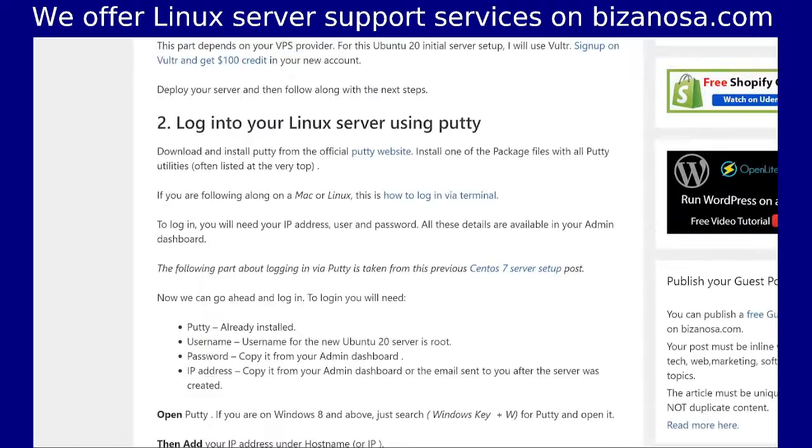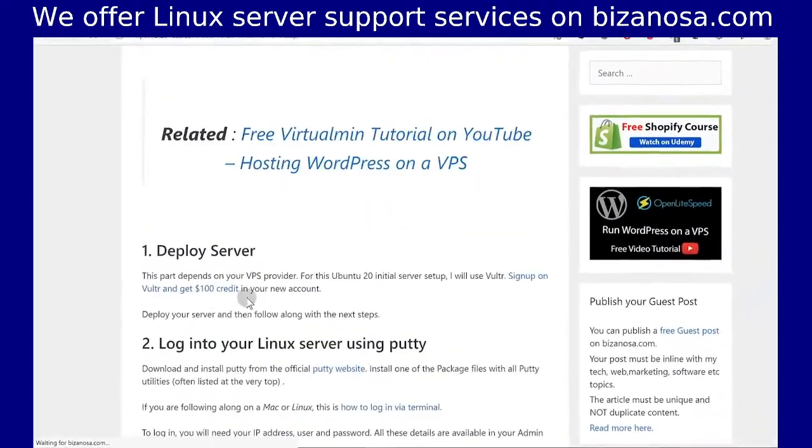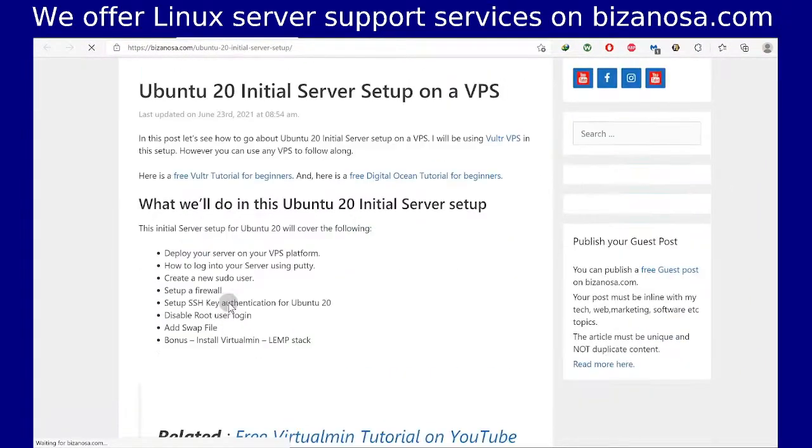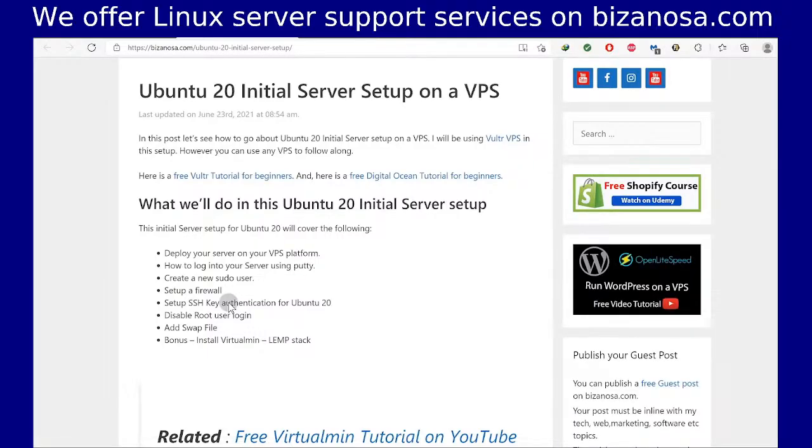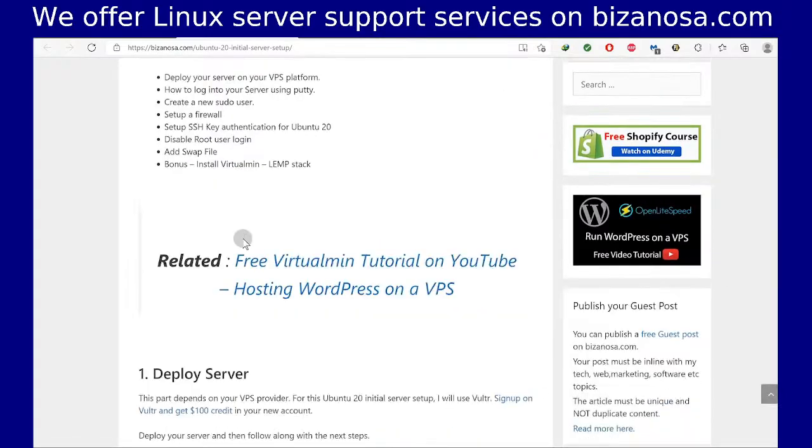As I said, we're going to use this post to set up our server. The link for this will be in the description. If it's not there, just remind me and I will add it, or you can just go to Google or Bing and search for Bizanosa Ubuntu server setup, and you're going to find this post.